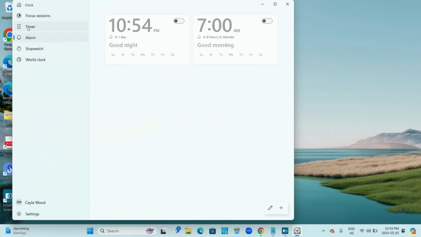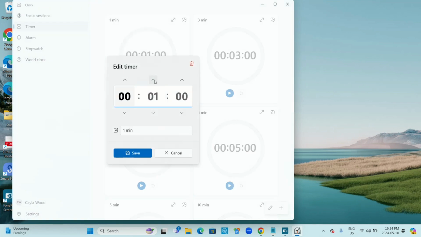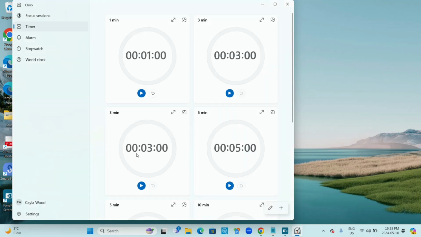Now to set a timer, go to timer, select one of the timers. Set the number of minutes. It's currently set for 1 minute. I'm going to leave it at that and click save. And you want to make sure that you click start.